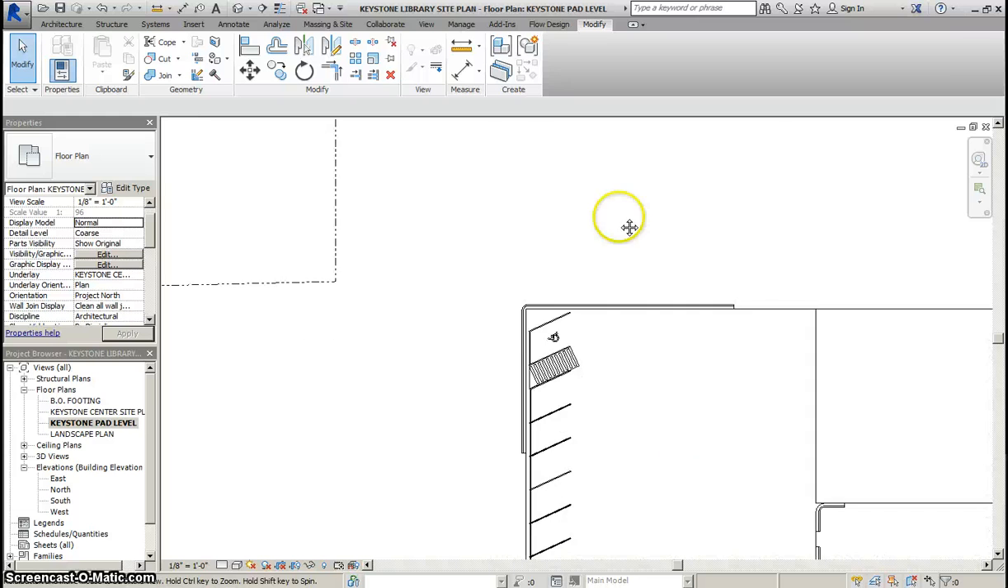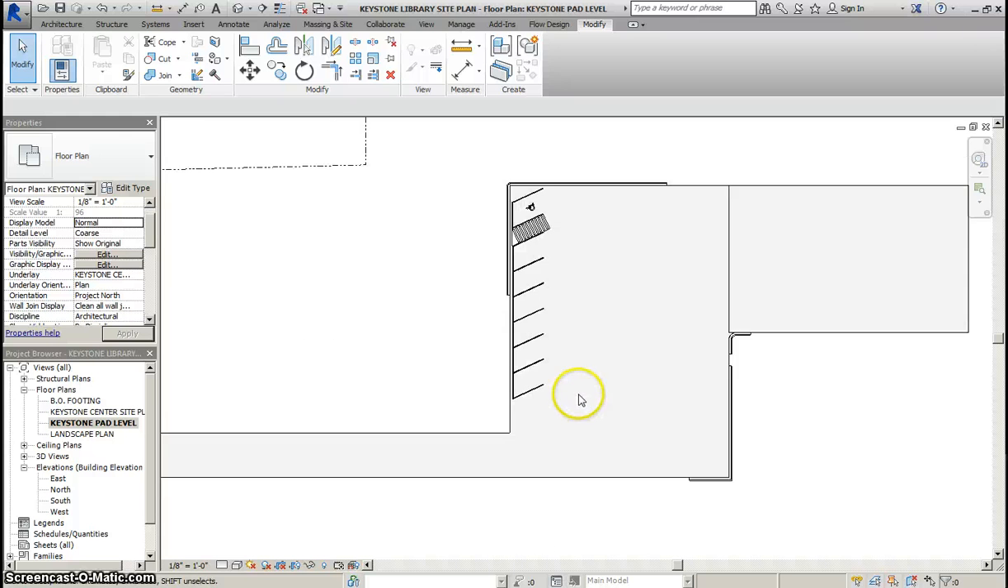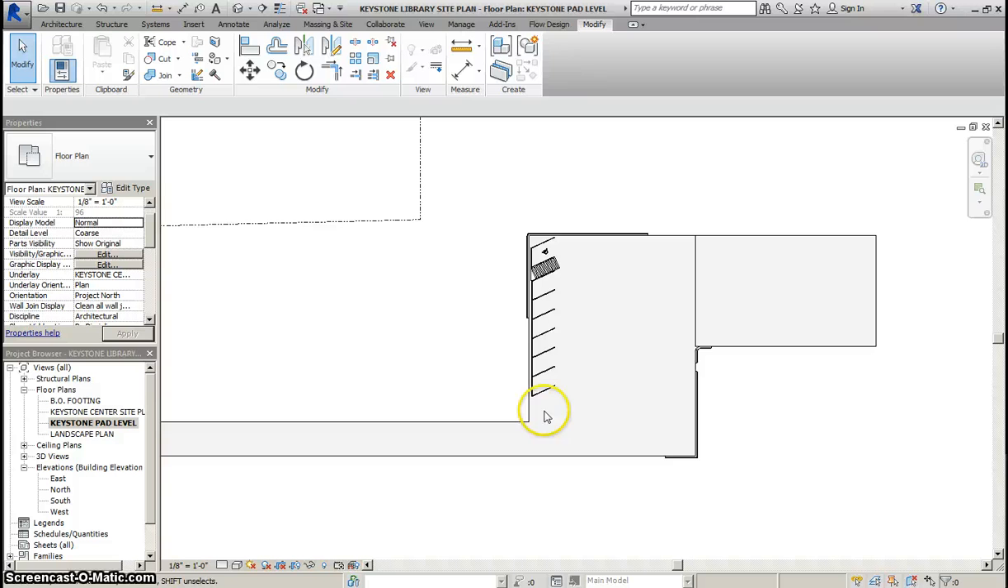All right, in our next video we're going to show you how to make some sidewalks and to fix your topography for the parking lot, because now we're going to have some issues.